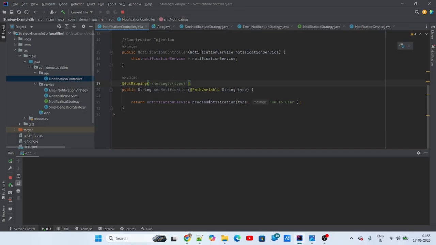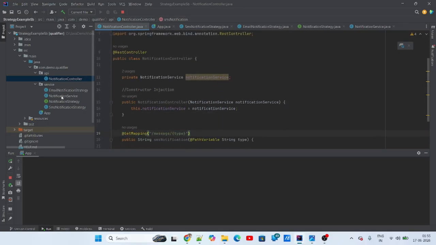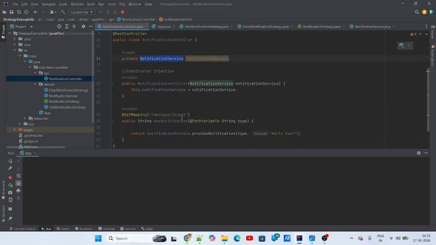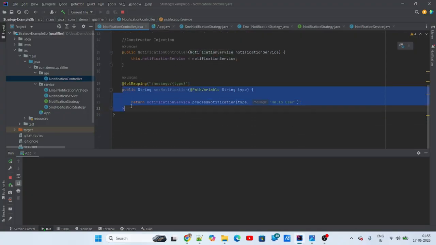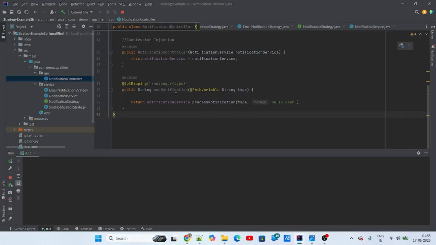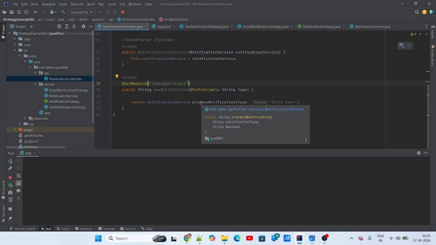Now coming to the controller, we'll have notification service, and we have one API. So this API basically accepts one of the types, SMS or email, to identify which notification service needs to be processed. So here in notification service, process notification, we pass type and the message. We'll just see how it works.